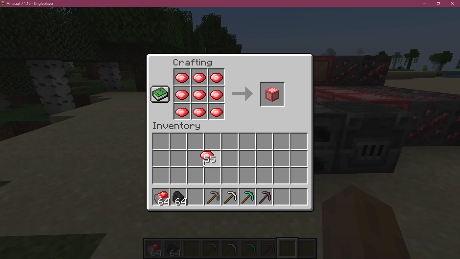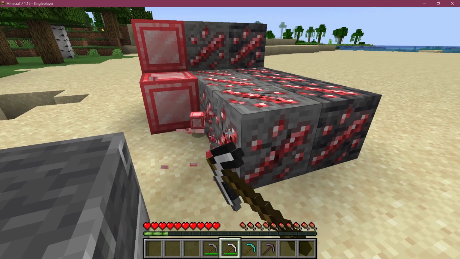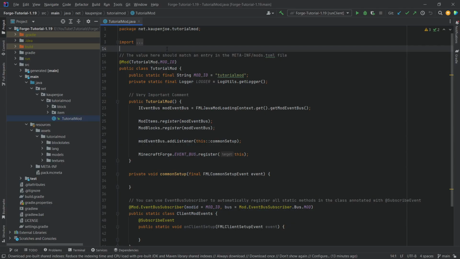Let's add custom recipes and custom loot tables to Minecraft. Alright, we find ourselves back in IntelliJ once more, and in this tutorial we're going to be adding custom loot tables and custom recipes to Minecraft.